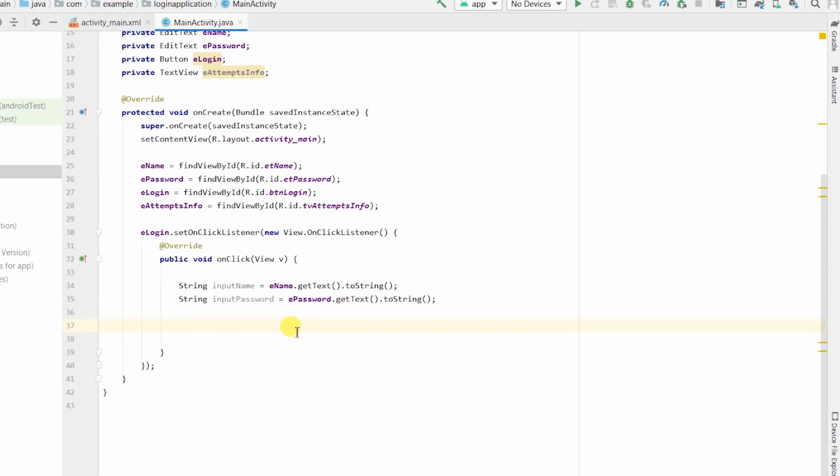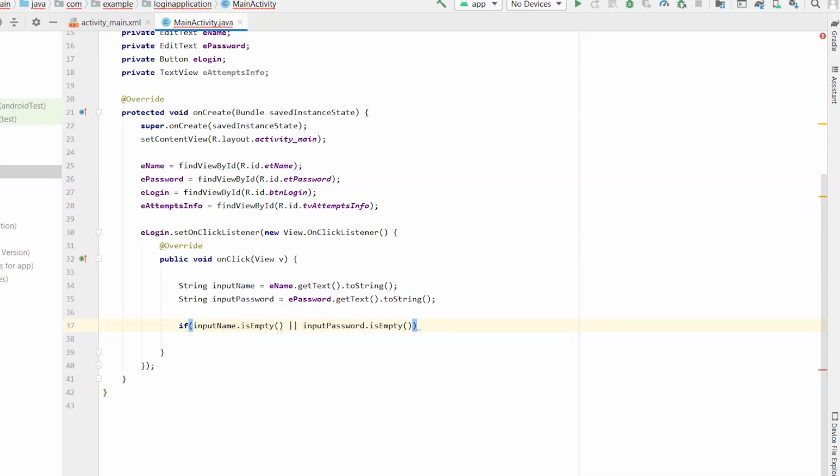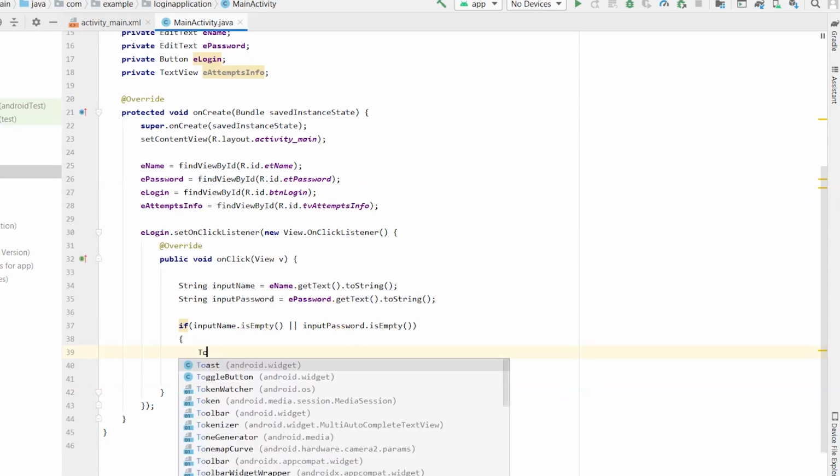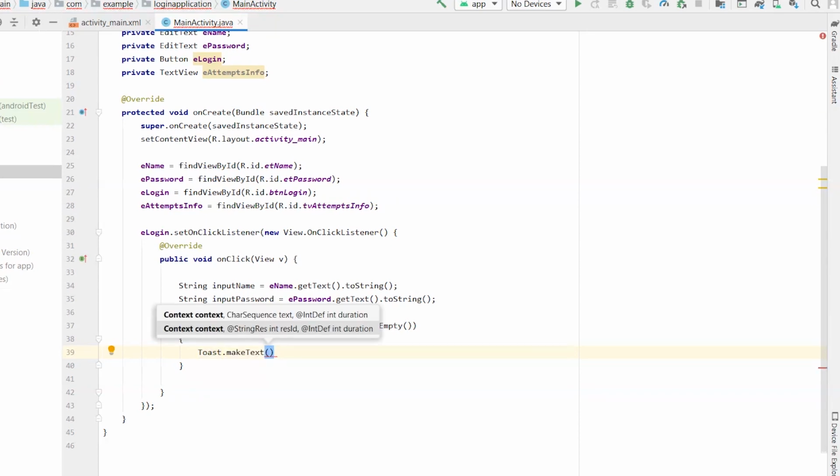Okay, so now that you have the input name and the password, you need to check if the user has actually input something or not. And the way you do it is you have the input name dot is empty. So this is a function you can use to check if there is any input or not, and we'll use the or here to check if the password field is empty or not. Okay, so if the input name and the password is empty, then you're going to display a message. Let's display an error message, and you can use toast for it.